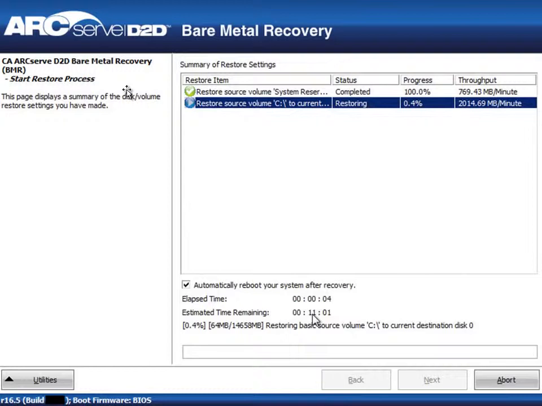The recovery process starts. The BMR wizard screen displays the restore status for each volume. Depending upon the size of the volume being restored, this operation can take some time to complete. By default, the Automatically Reboot Your System After the Recovery option is selected. If you prefer, this option can be unchecked so that the machine can be rebooted manually at a later time. One advantage of having the option unchecked is that the activity log can be viewed and collected at the end of the BMR for troubleshooting. If necessary, you can cancel or abort the BMR process at any time.